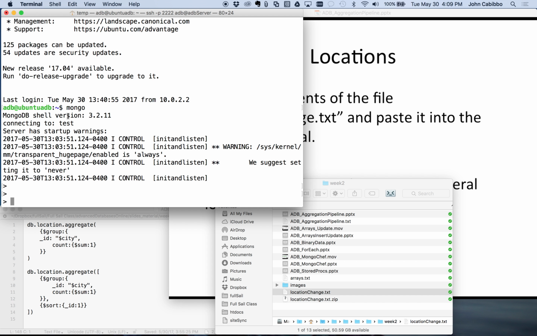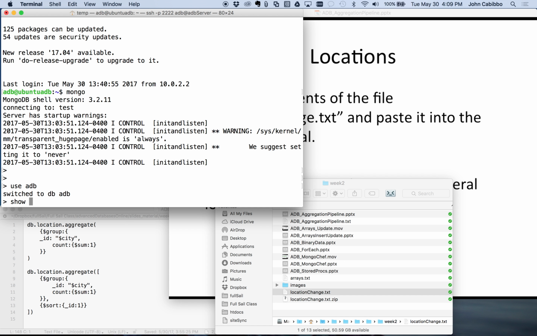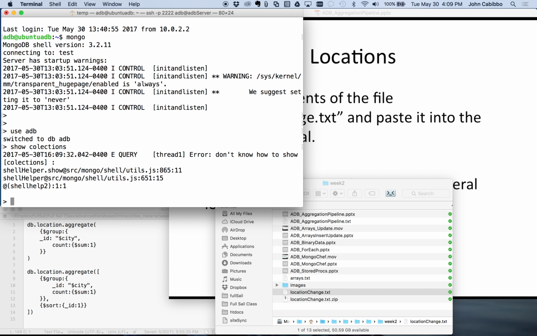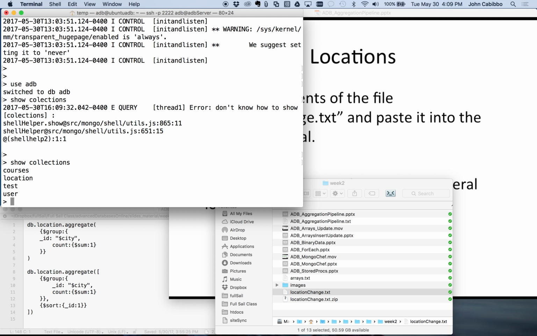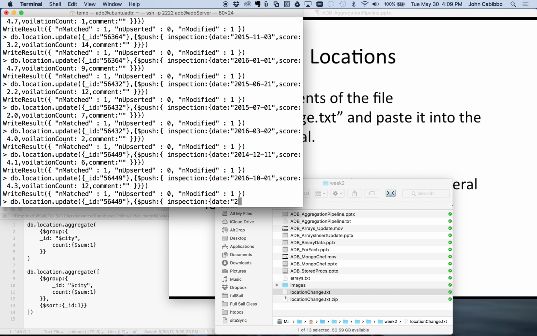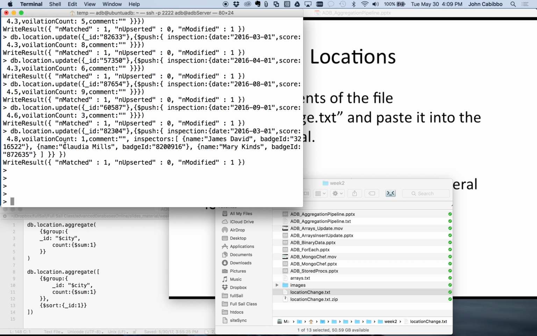Now over here, we need to go ahead and use the ADB database. If we do a show collections, we'll see that there already is a location collection. This is going to perform updates to that collection, which we're going to be using in this lesson. So just hit Command V. It's not only pasting it, it is running all of those updates.